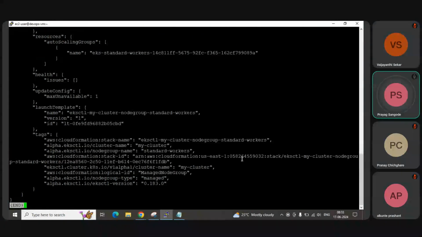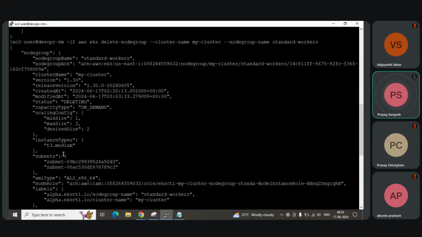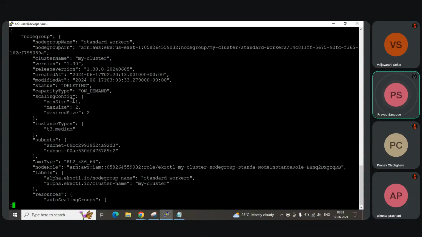Now it will give output in this format only. And if you run it again, it will show the status as deleting. It is already showing status as deleting. Again I'll run it. Here press Q to exit, and if you see, its status is deleting.